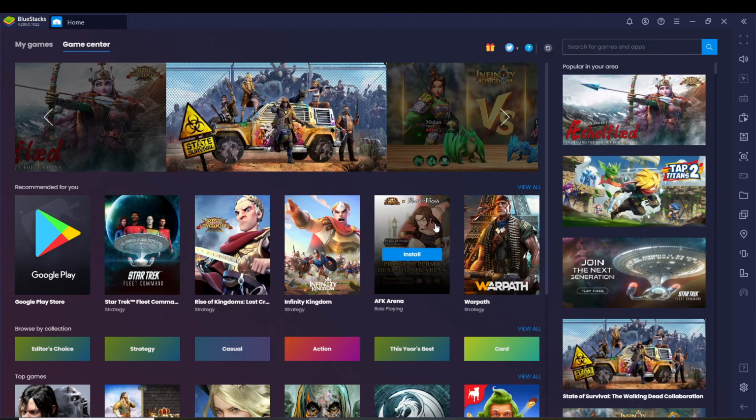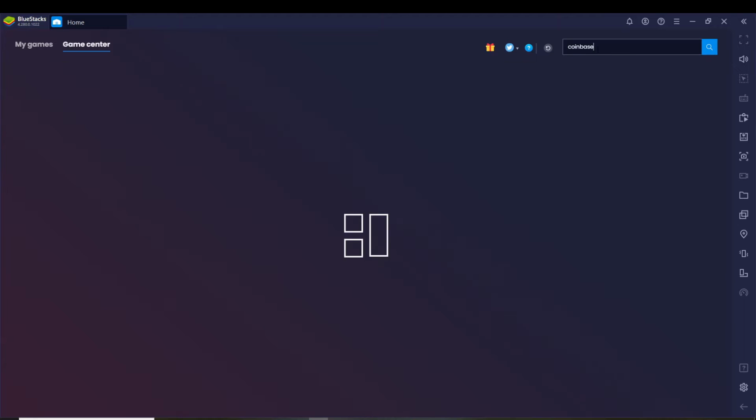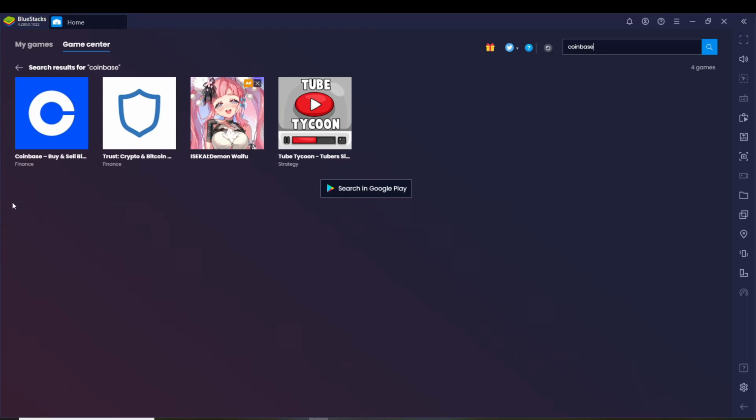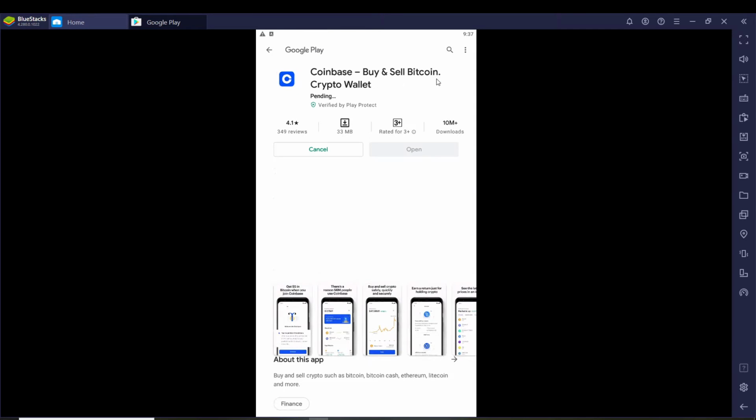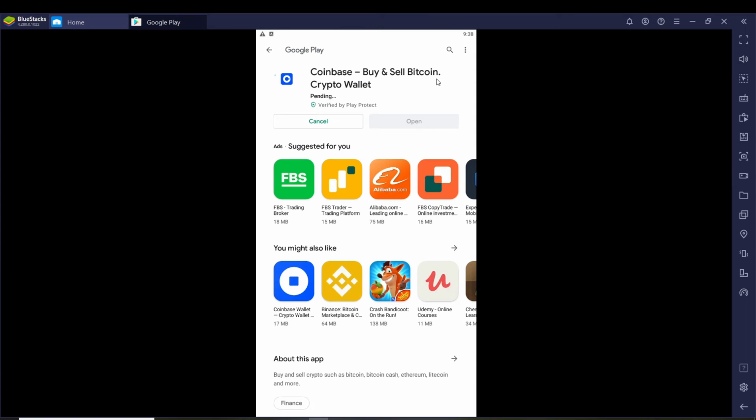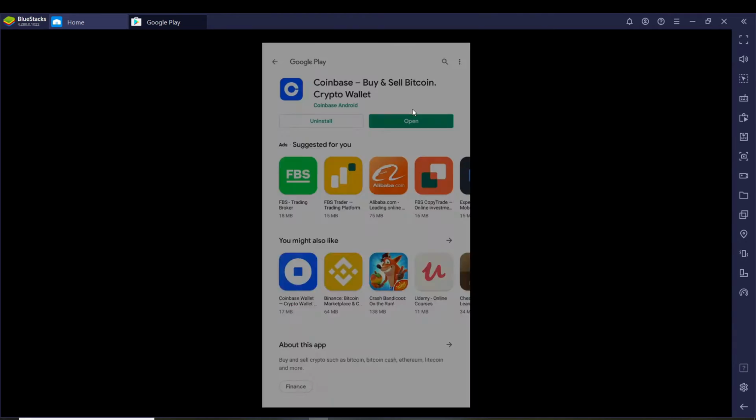Sign into your Google account if prompted, and once you do that, go to the search box at the upper right corner and search for Coinbase. From the search results, you'll be able to see the application displayed. Click it on and simply install the application on your PC by clicking on the install button. Wait until the download is completed, and after it installs, you'll be able to open the application.